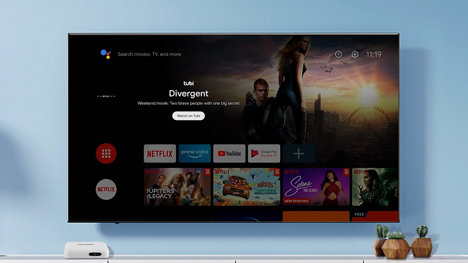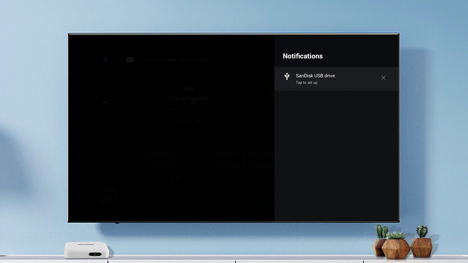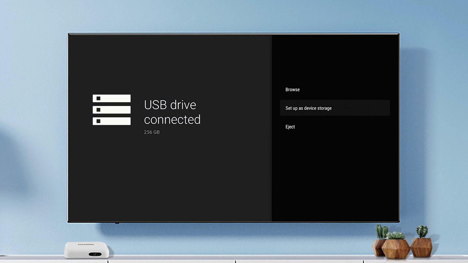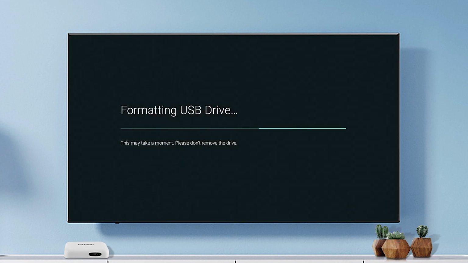Okay, after inserting that, you're going to see I've got a message up here. I'm going to click notifications. Now I'm going to click the SanDisk USB drive and click set up as device storage. Click format. Now, depending on the size of the USB drive, the larger it is, the longer this formatting will take. I am using a 256 gigabyte drive. You don't need to use one that large. Even a 32 gigabyte drive will make a huge difference.